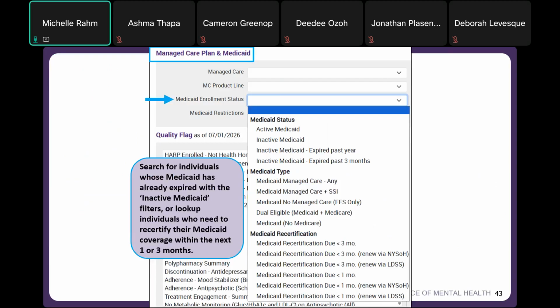And then we have Medicaid enrollment status. So we've gone down to the managed care plan and Medicaid section. And I wanted to highlight the Medicaid enrollment status filter because this is such a hot topic right now. And we do have future enhancements coming up for this section. So just to show what we have currently in the application, you can search for individuals based on their Medicaid status, whether it's active or inactive. You can even search who's had their Medicaid coverage expire recently within the past 3 months.